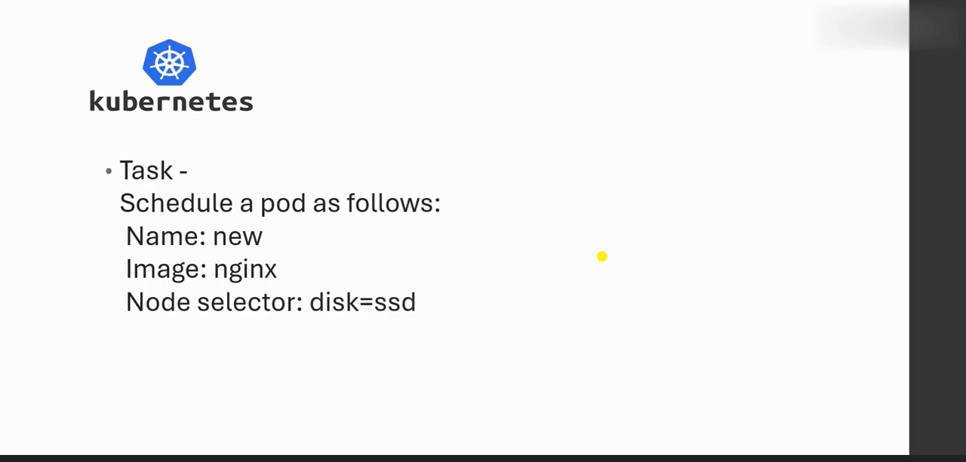In today's video, we are going to learn how to schedule a pod with specific requirements using a node selector. If you don't know, a node selector is like a filter. It ensures that the pod gets scheduled on a specific group of nodes that matches our criteria.